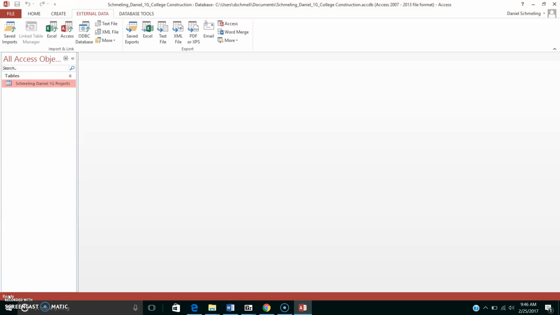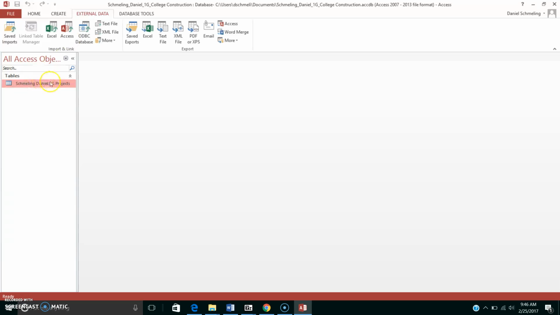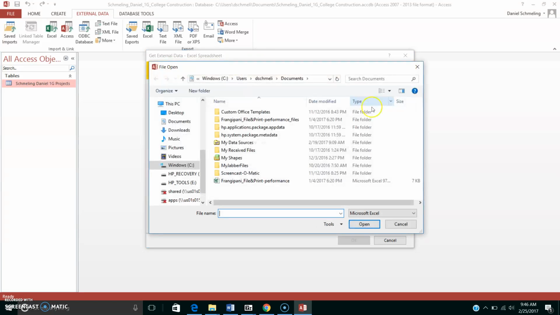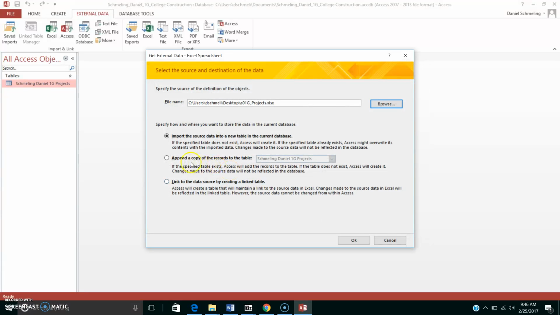Okay, class, the next step we're going to do is we're going to go ahead and import some data from our student files. So all we need to do is click on the External Data tab. Right, our table is still closed. We're going to import an Excel spreadsheet. We have to find that Excel spreadsheet first. We browse to it. The name of that, if you remember, was A01G Projects. We're going to click on that Excel spreadsheet.